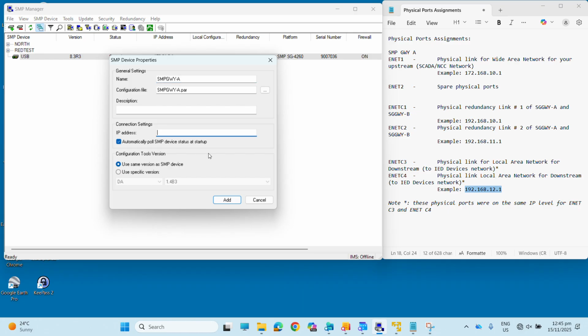Then what's my IP level? 192.168.12. So in my laptop, I will just use 11. I'll just skip 1 to 10. I'll just use that for my laptop later. 192.168.12.1, so this is my SMP. Adding to my SMP tool. So add.